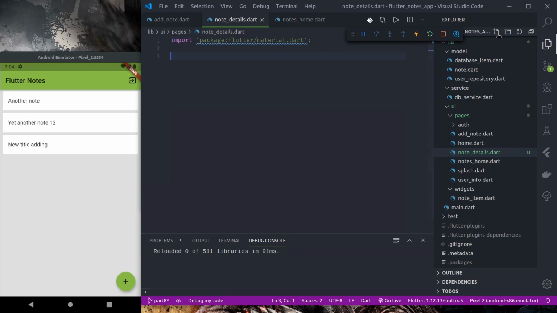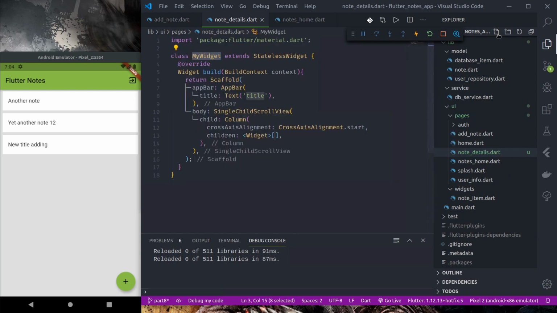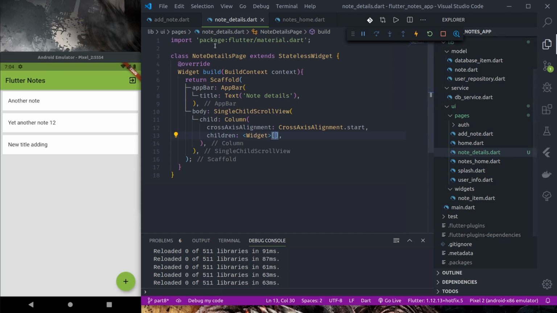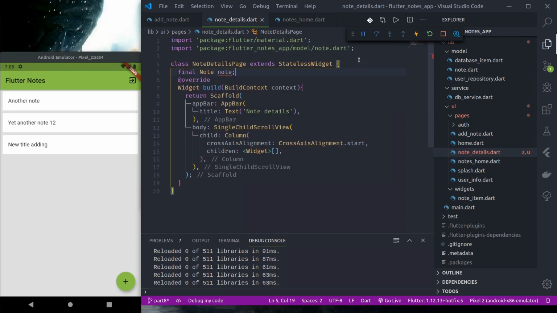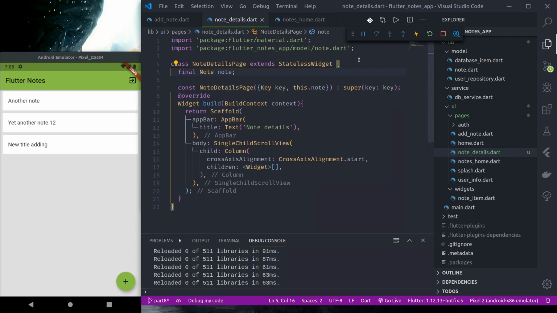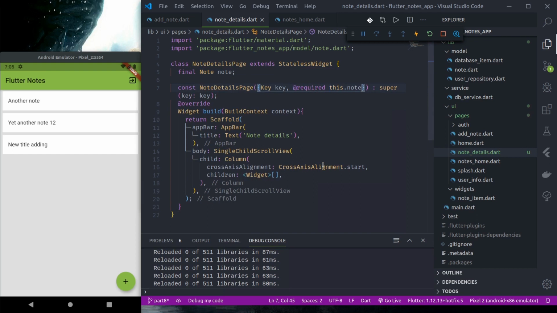Import. Stateless widget with scaffold. Let's name it NoteDetailsPage, and the title should be Details. On the top, let's get a note as a parameter. Let's create a constructor, and this is required. And down here we have a note.